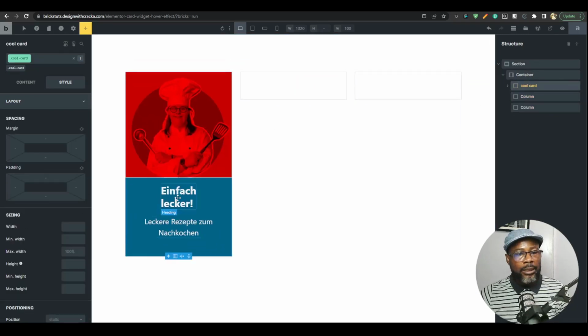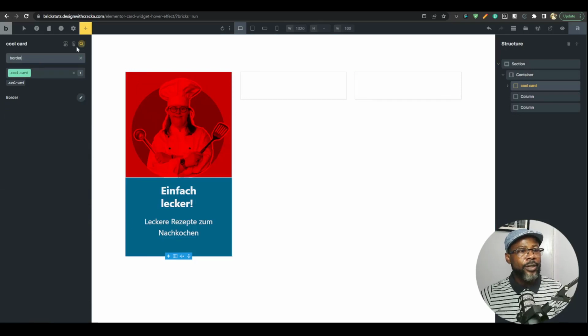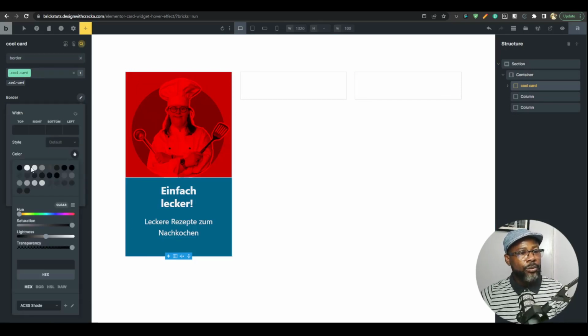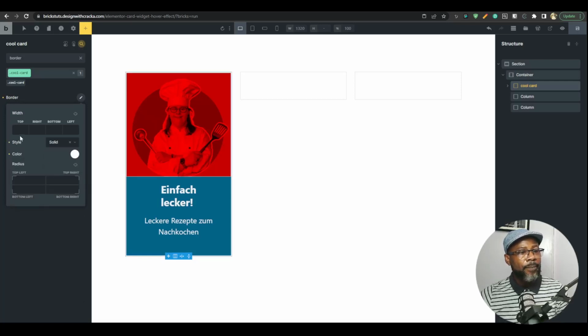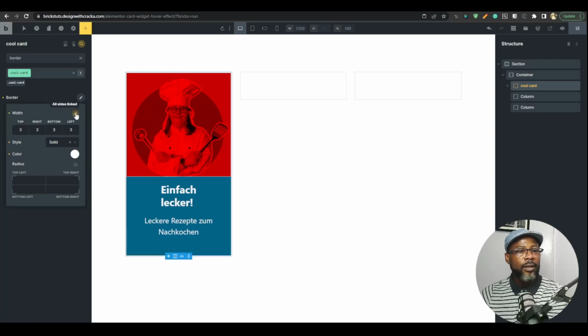All right, now I want to give the card a border. So you could always type border or you go looking for it. Okay, so I'm just gonna type that border, and I want the color to be white. Okay, white, and style solid, and then I want it to be like 3 pixels everywhere. Okay, so I think that's sort of about the same.